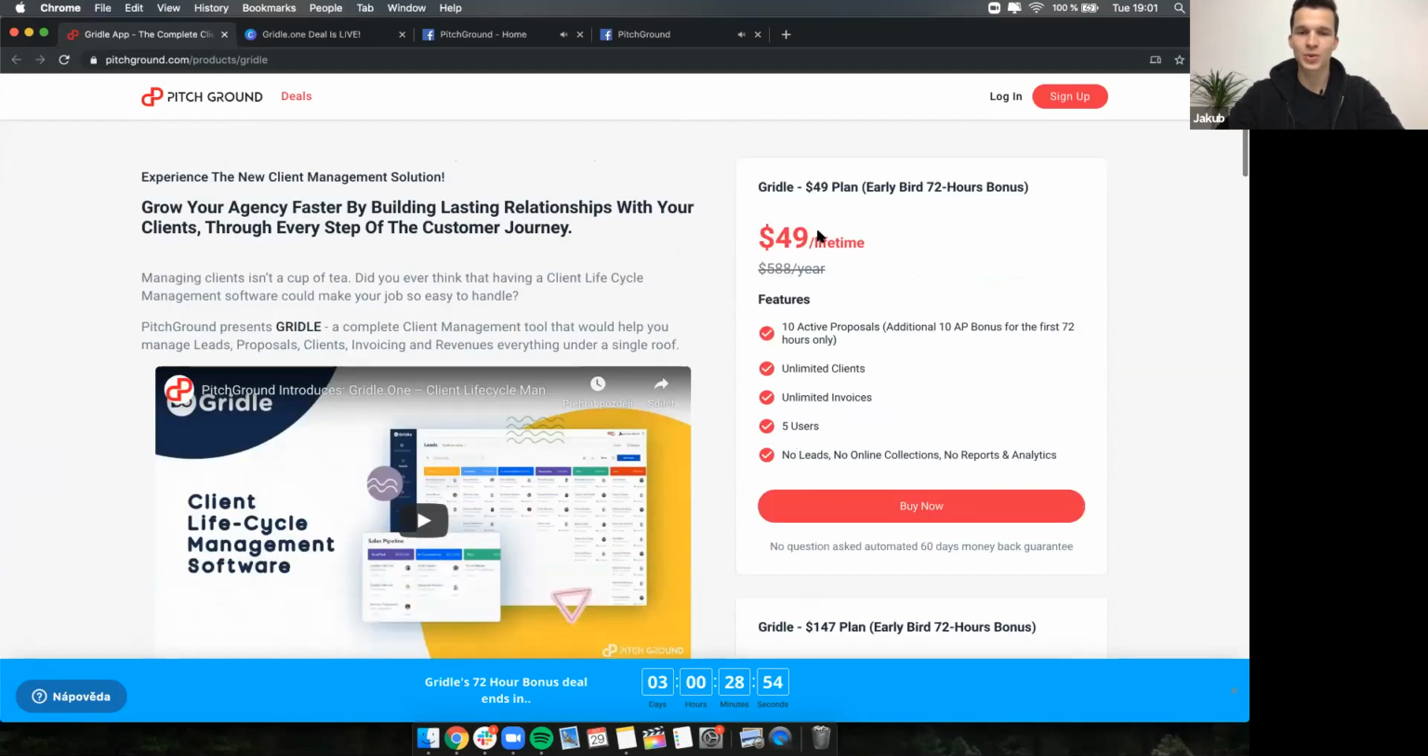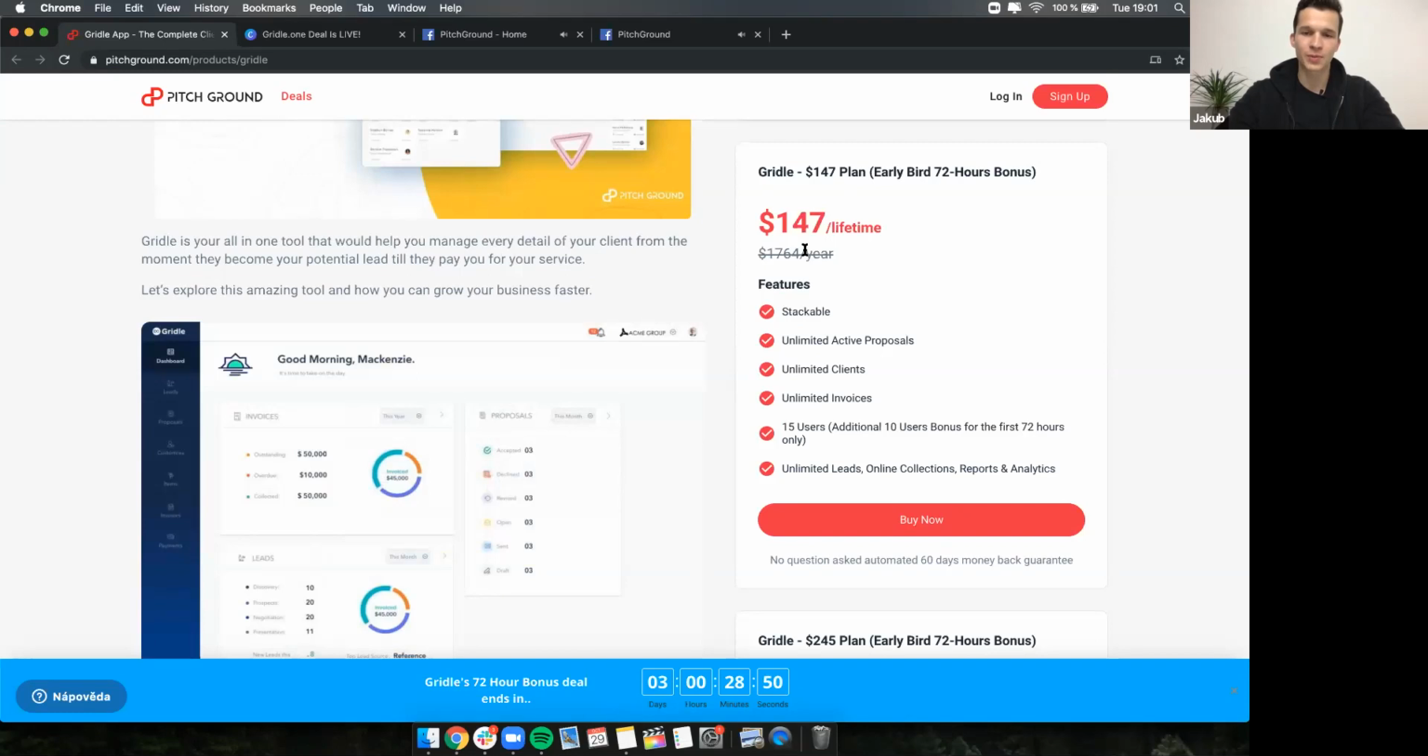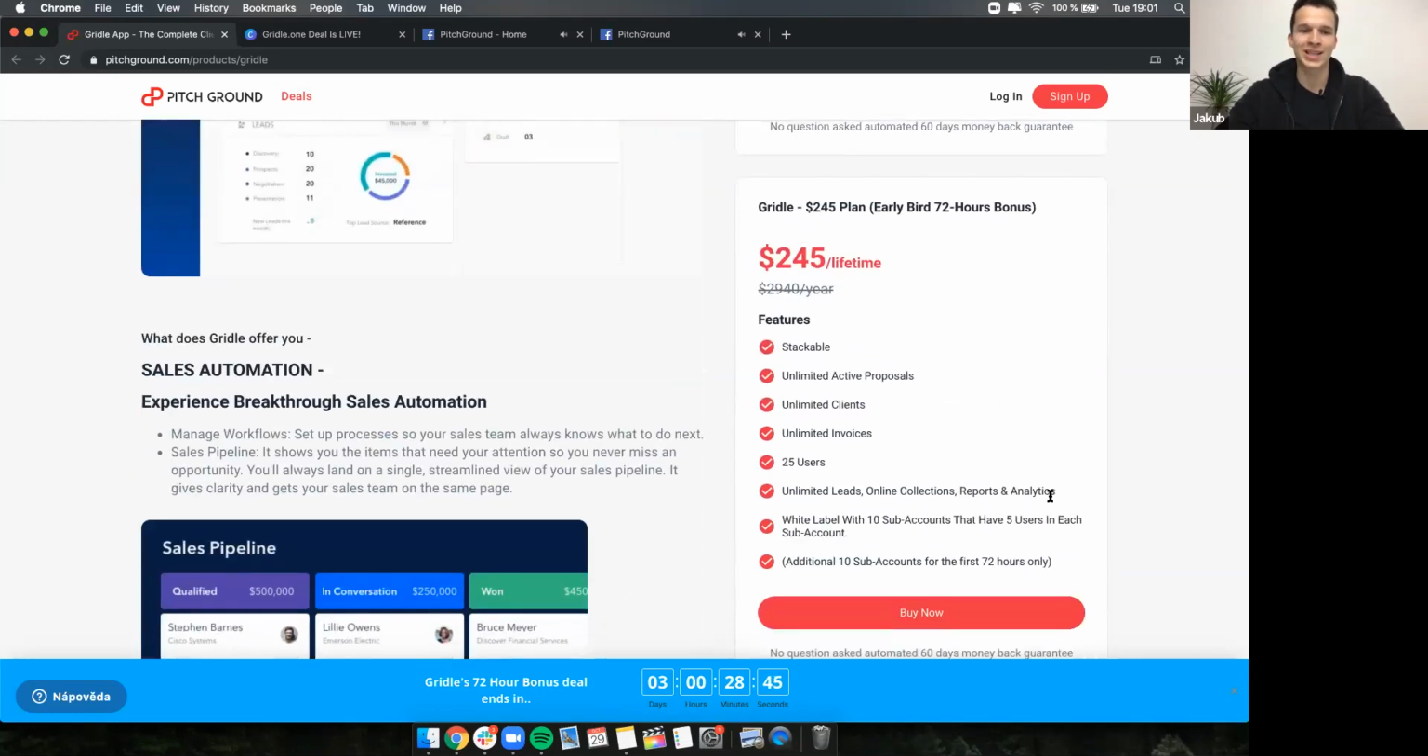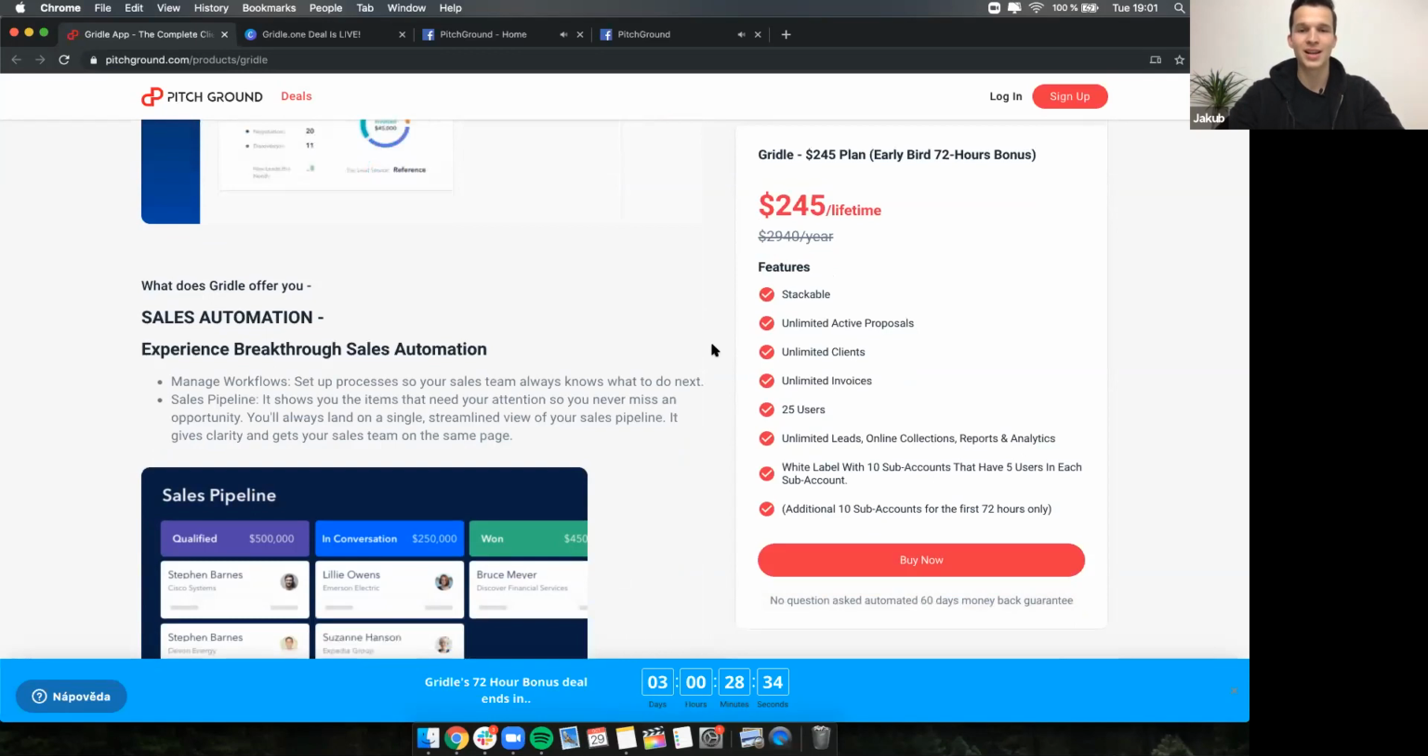Now, there are three plans. First one is for $49. Second is for $147, and the last one is for $245, which comes with white label. So literally not a single person will know that you're using Gridle. It will be all in your branding.